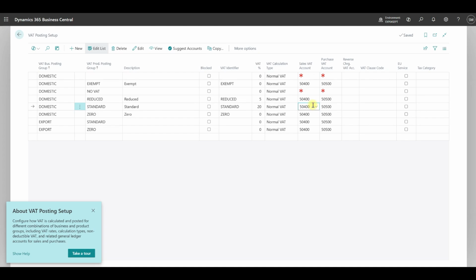So that brings us to the end of today's video on posting groups. I hope you found this video helpful and it's given you a better understanding of how posting groups work. In my next video, I'll move on to dimensions, which are a powerful tool for analysing your business data.